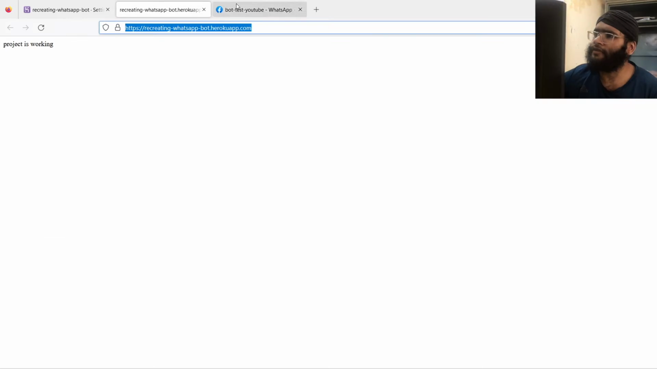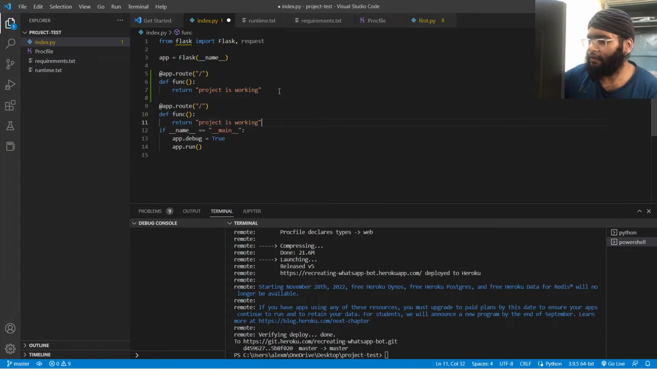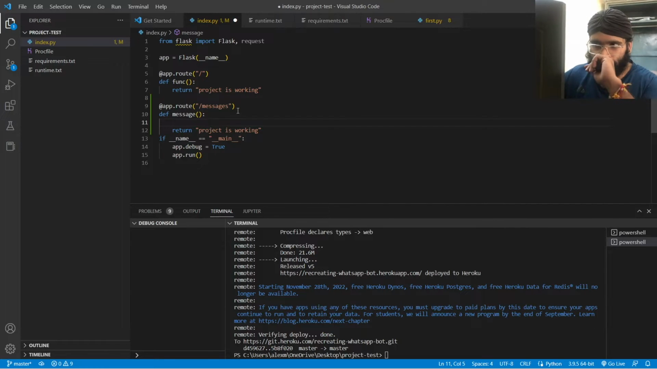So what we'll do is use this API. We'll create another function here similar to this one, and we'll just add messages. Okay, seems fine. Change its name to message, and so this is going to be a get request. Methods equal whatever request, post or get.